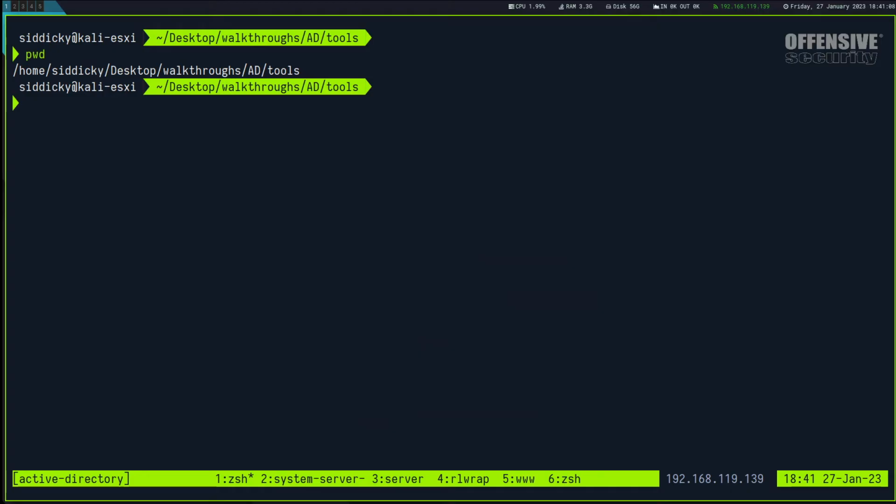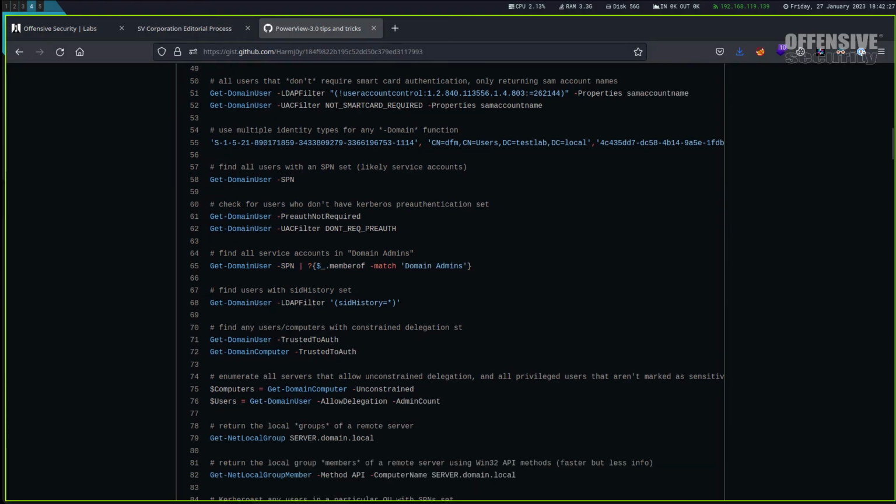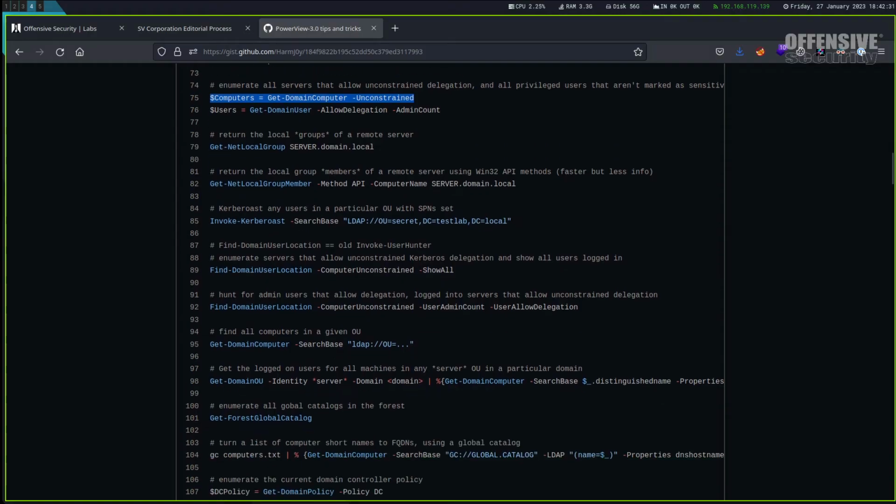Either the key might be the issue. So let me just search for the PowerView command. We can definitely just use... we don't want unconstrained, not local group.